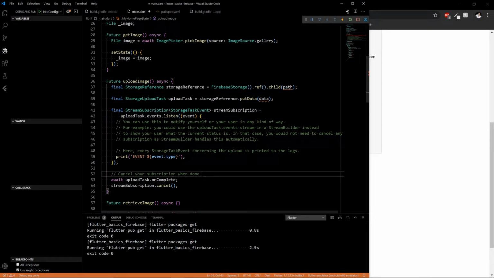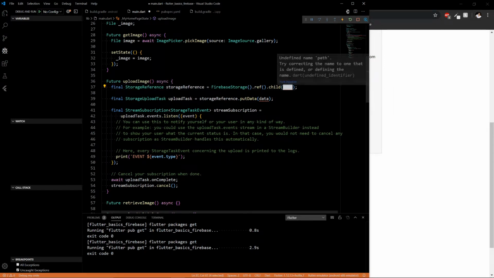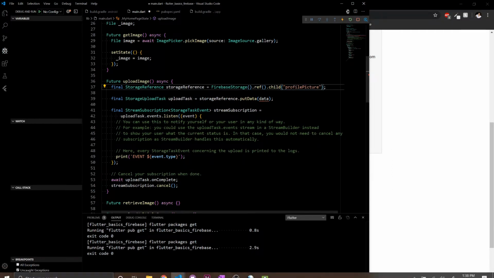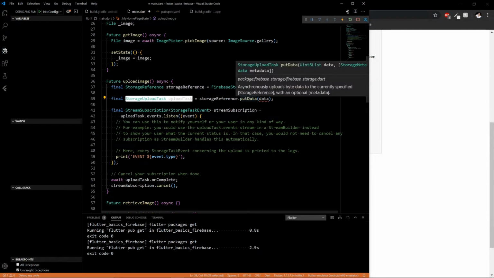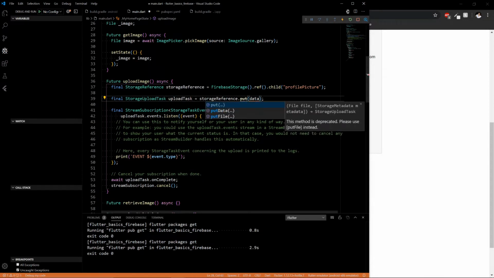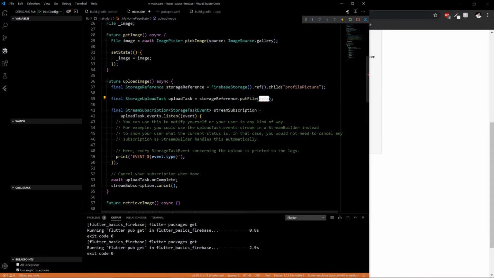So what's going on here? So first we are creating a reference to where we're going to store it. We're going to call it profile picture. Simple as that. The upload task is what's actually going to be doing the uploading. The only difference is instead of put data, we want to do put file. And the data that we want to put is our image. This is going to be the task associated to uploading the actual file.